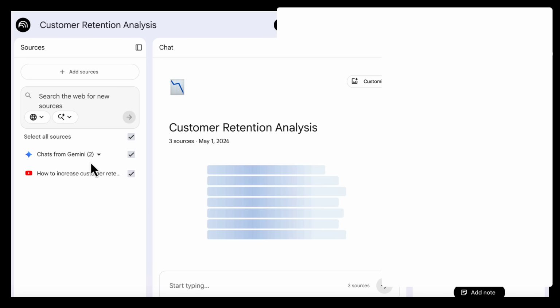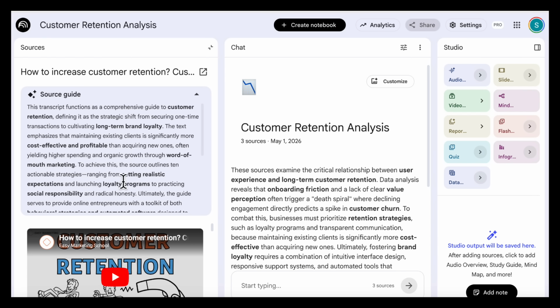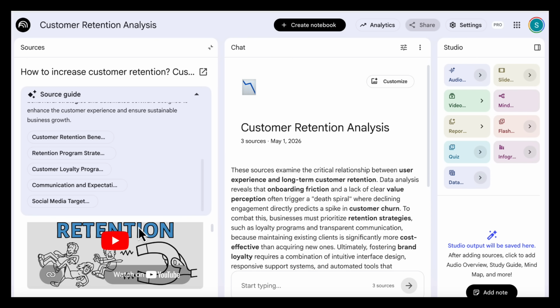And now if I go to my notebook and open it, you'll see that the video has been added as a source. So imagine how much more productive this becomes. As you're watching videos, you can just add any important ones directly into your notebook straight away.